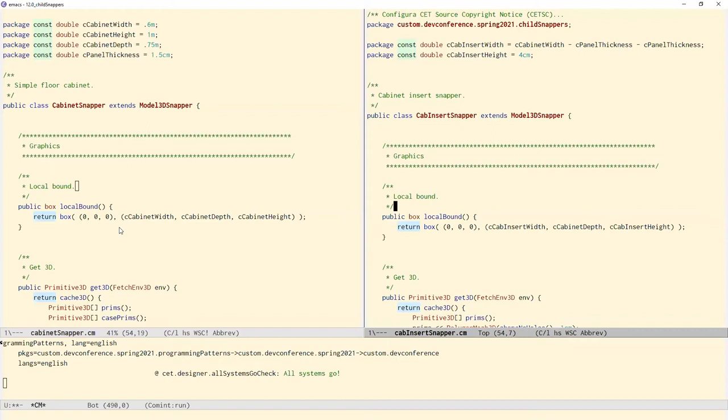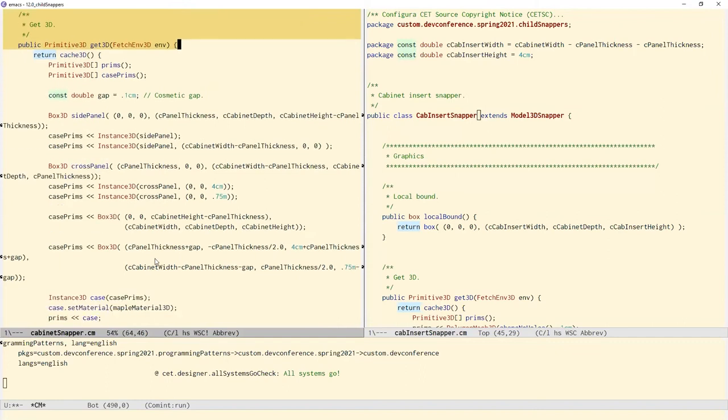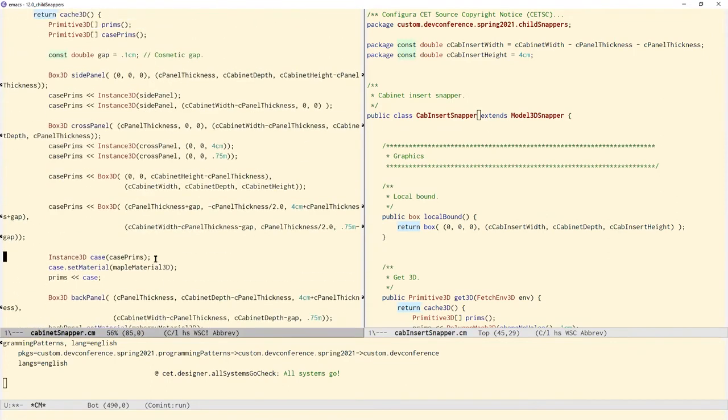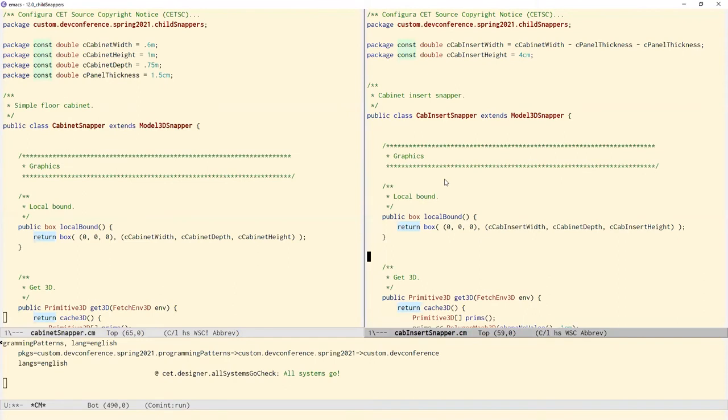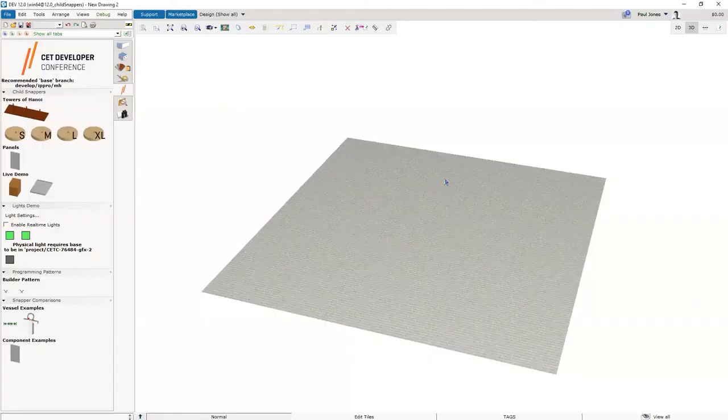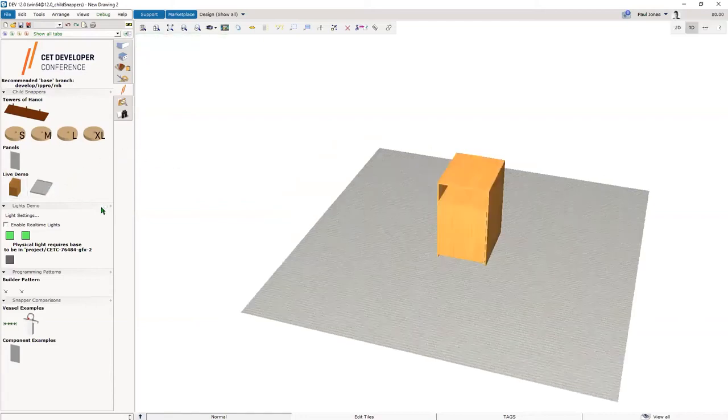So what I have here are two pretty simple snappers. I've got this cabinet snapper and a cabinet insert snapper. Doesn't really matter what they are. All they have on them is a local bound and some graphics. So I would like to set these guys up so they can be parent and child. So real quick, I'll just show what they look like. Because aesthetics are important, right? Come on, little guy. There we go.